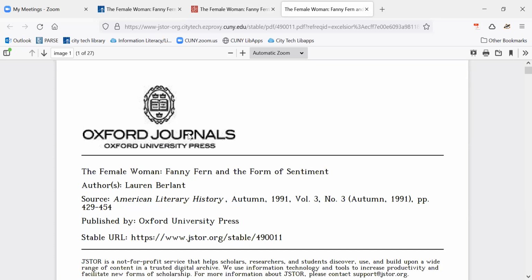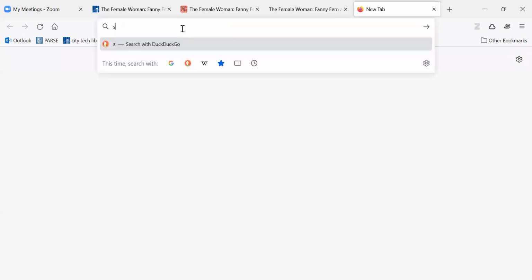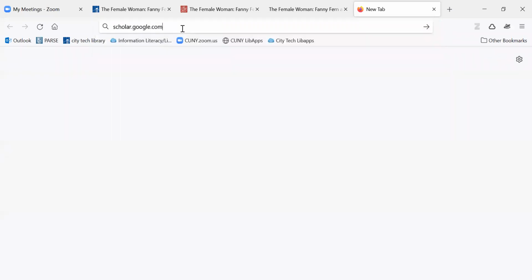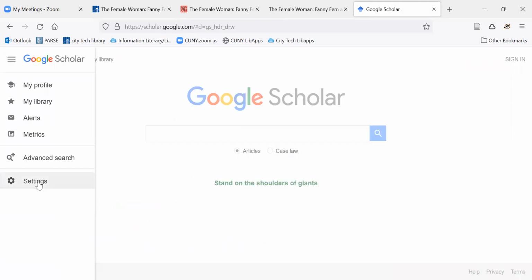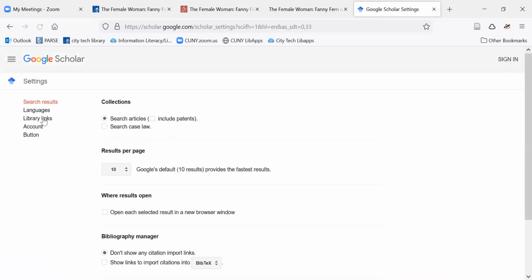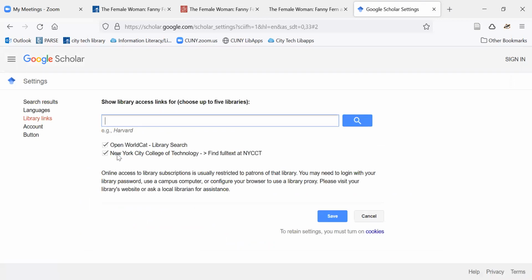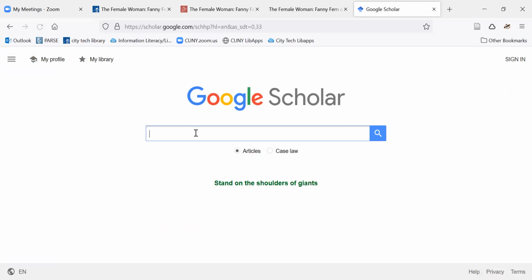I'll walk you through it one more time. I'm going to open a new tab, go to scholar.google.com. I'm going to go into the settings menu on the upper left-hand corner. Settings are here. Remember, library links here. And I searched for New York City College of Technology. I checked it off. I saved my settings. And then here is where I can do my search.